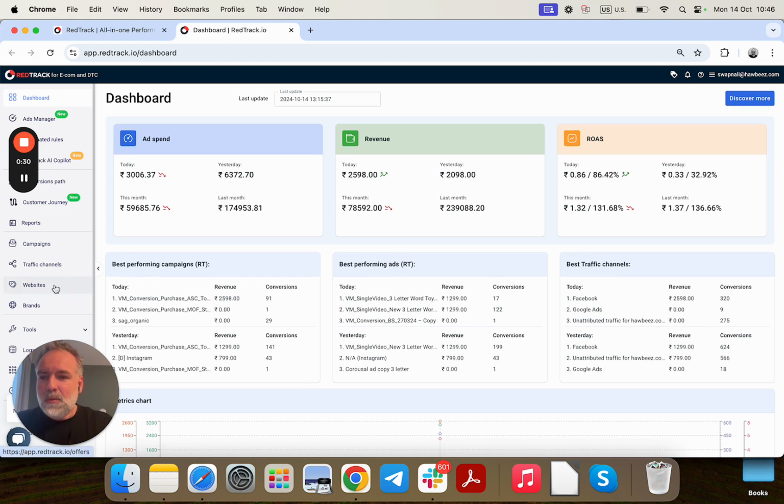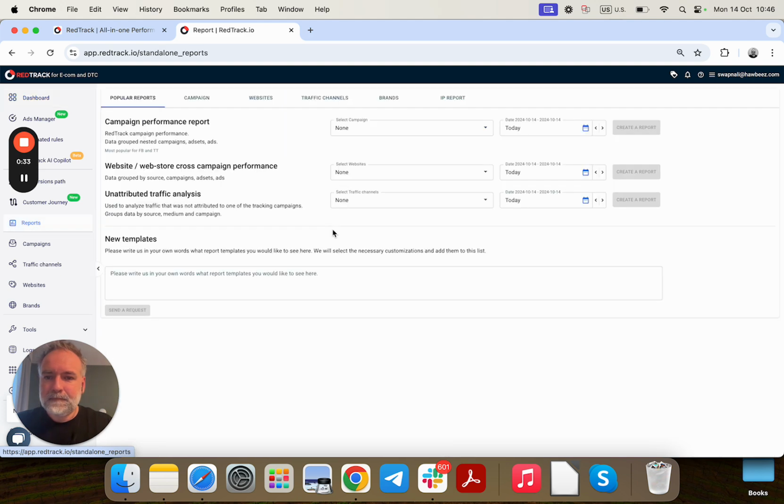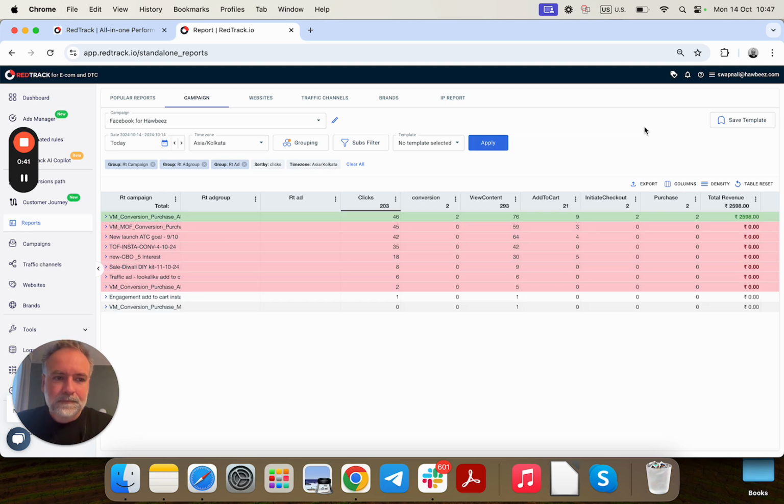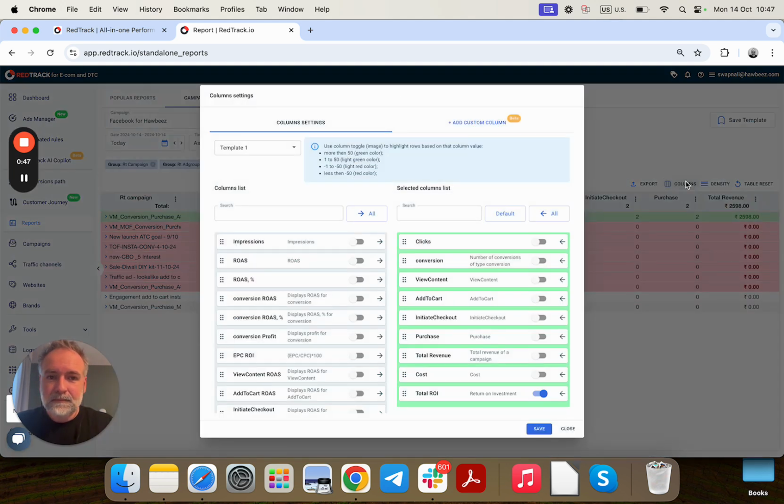So we go to reports, and let's go into product report, Facebook traffic, create report, and I guess we need to go to columns, and we can now add a custom column.